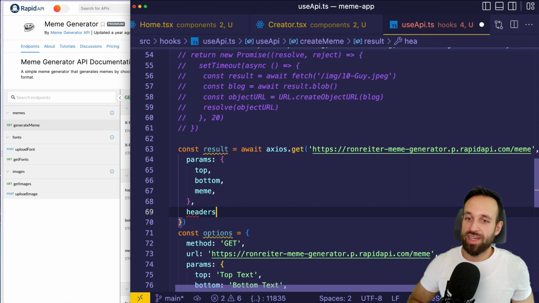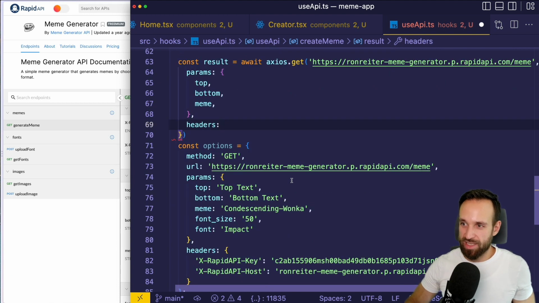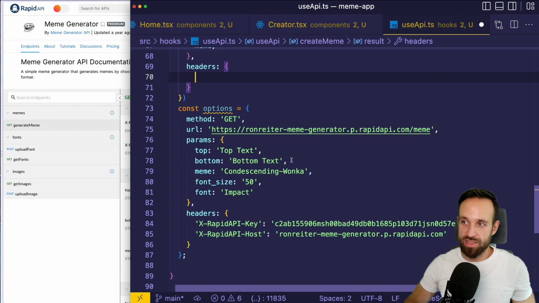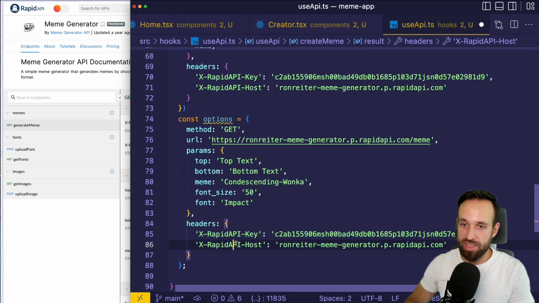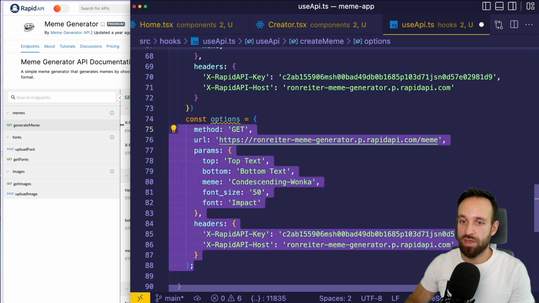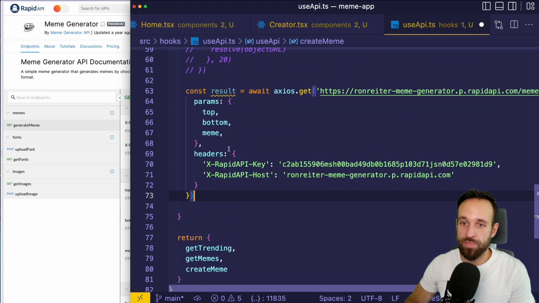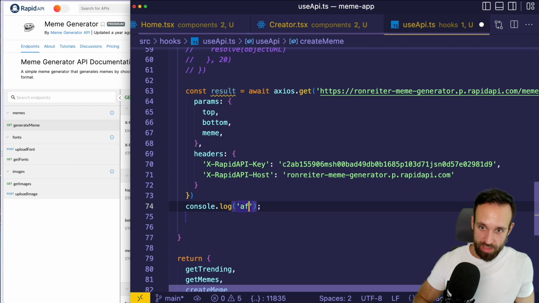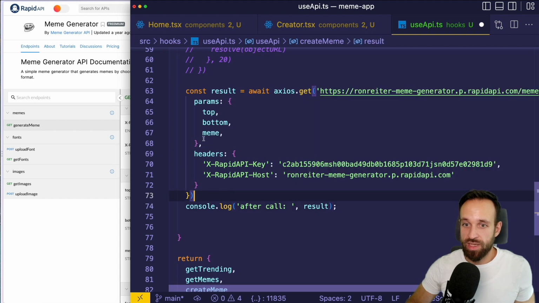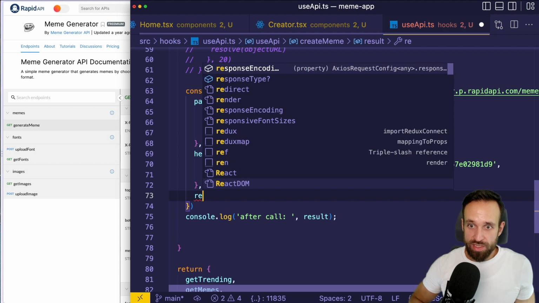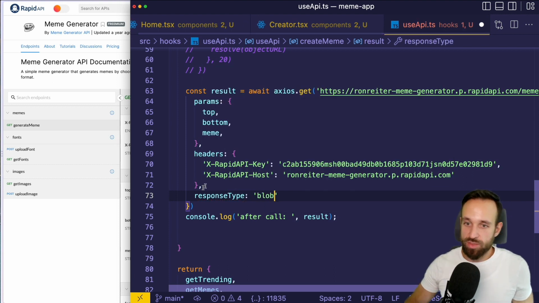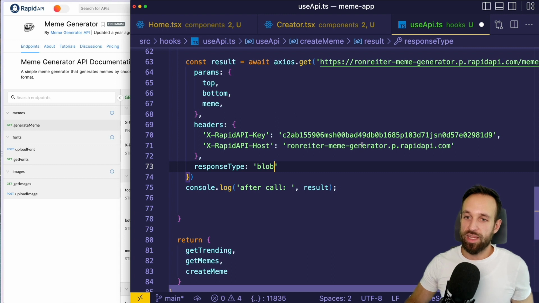Once we got this, what we need as well is to define the headers. This is where the authentication to Rapid API comes into place. And yes, let me tell you something about this in a second. So I'm gonna copy over my values here, the Rapid API key and the host, and then we pretty much got everything that we had in the snippet here. So let's see, log after call. We get back some kind of result, and actually what we get back here, for that we should set the response type blob, because that's what we get back from the meme generator API.